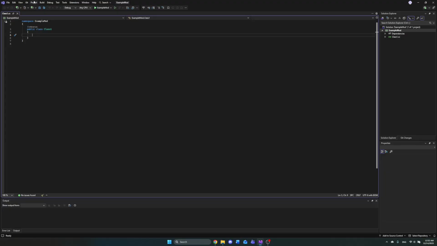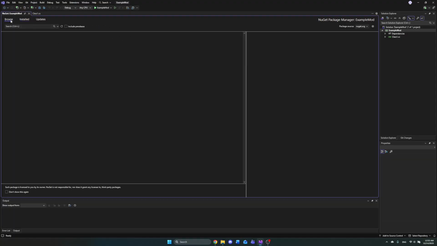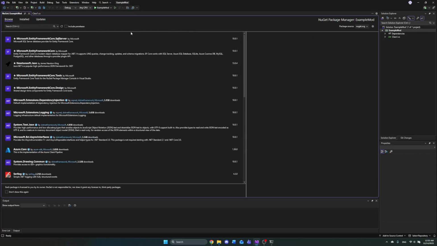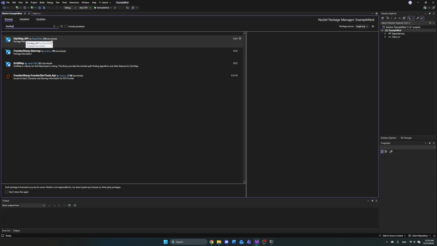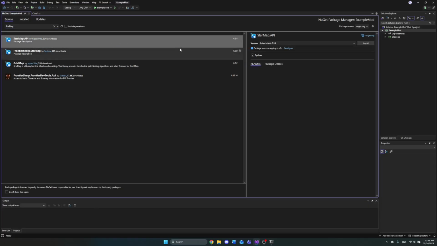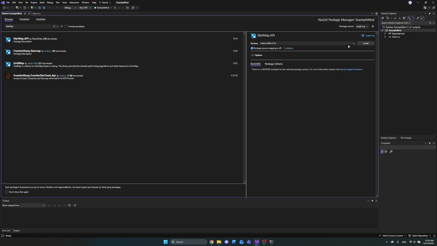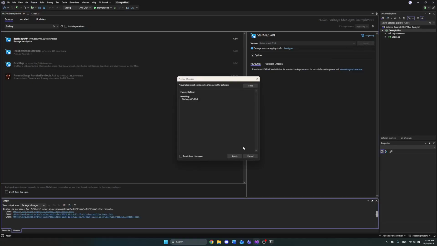So what you're going to do is go up top to Project, down to Manage NuGet Packages. It'll load up in here. Go to Browse. Next part, make sure the package source is under nuget.org. And where you're going to search up is StarMap. If I can spell it correctly, sorry. And then there's StarMap.API by ClassWhite. I believe I'm saying that correctly. You're going to go in here and install the latest version. In this case, the API is up to 0.3.4. So install that one. Apply it.